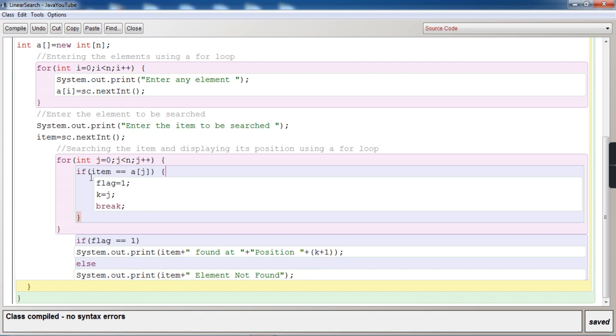As it is true, it will enter the body of the if condition and assign 1 to flag. So flag will become 1, k is equal to j, j was 2, so k will also have the value 2. Please check in the rough column, and break. This break will discontinue the for loop, so it will come out of the for loop. It will break because the item has been found.